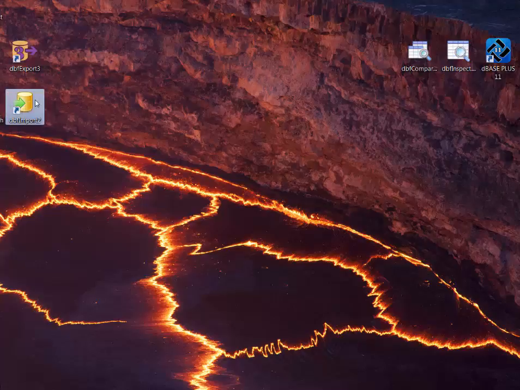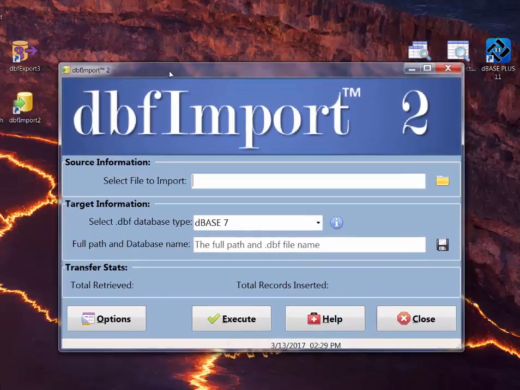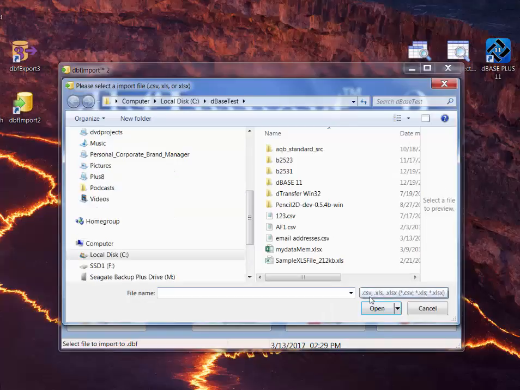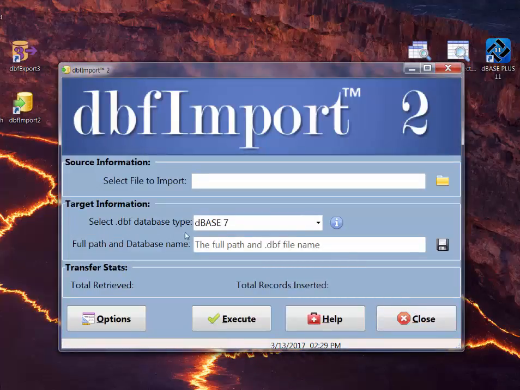Let's go over the interface really quickly. As you can tell, we have a brand new interface for dbf import 2, and it's pretty straightforward. You come in, you pick the file type that you want. Notice that when you come in, you can pick CSV, XLS, XLSX, and those are the supported files at this time. From there, you can pick what kind of database that you want to support, what level of the engine you want to support.